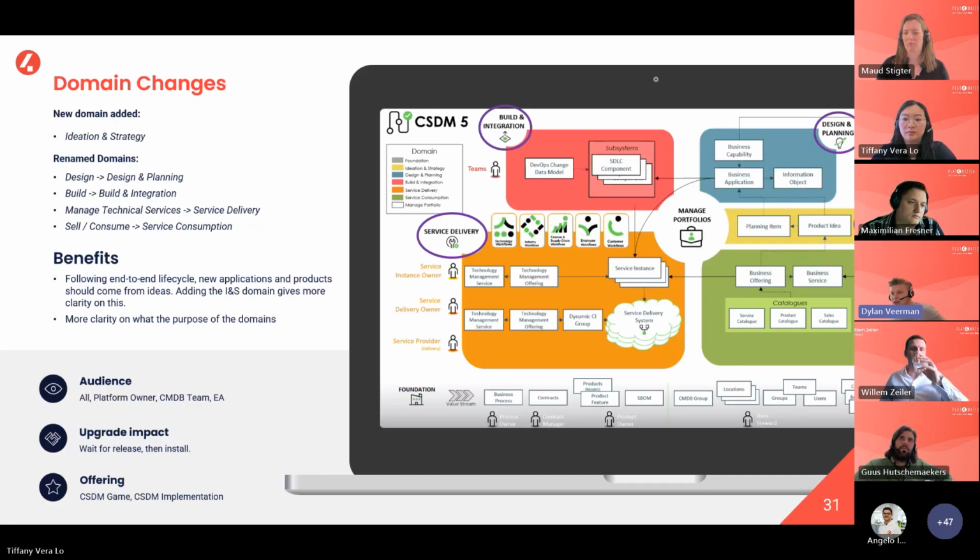Looking at the domain changes, we see that a new domain has been added, being the ideation and strategy domain, the yellow domain on the right middle side, where the product ID and the planning item are the 2 key objects. Then if you look at the renaming of certain domains, then you see that the design domain has changed into design and planning. The reason for this is that in this domain, you're also doing the service portfolio, so strategic portfolio management activities, like portfolio management, planning of new applications, planning of new services potentially, where eventually those are then being built.